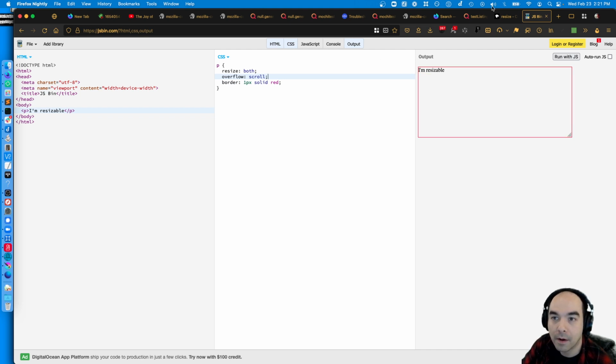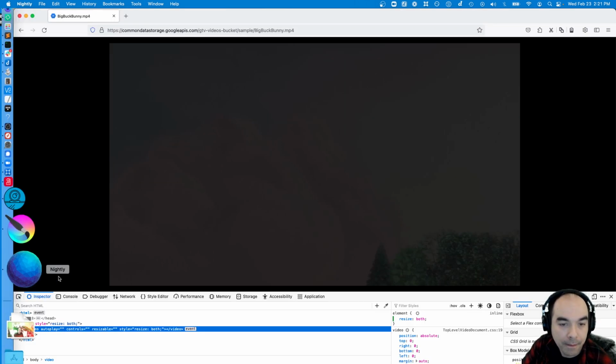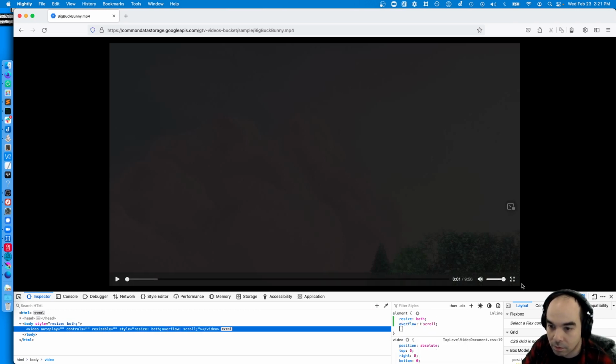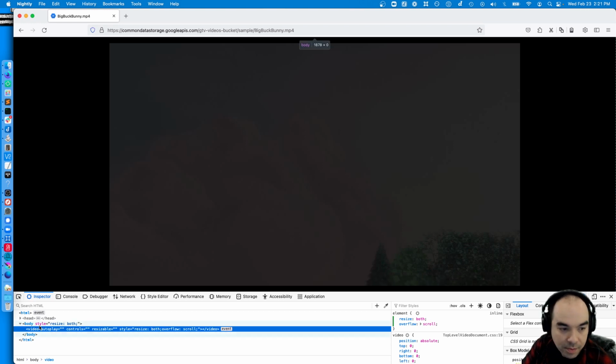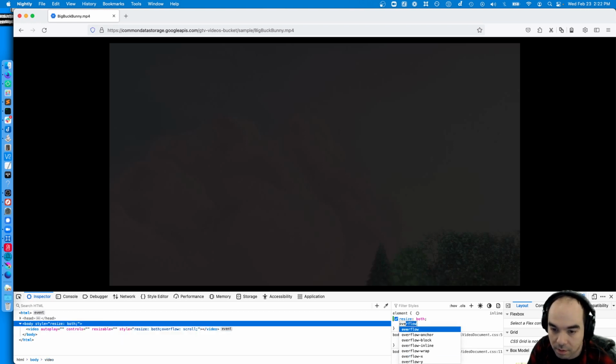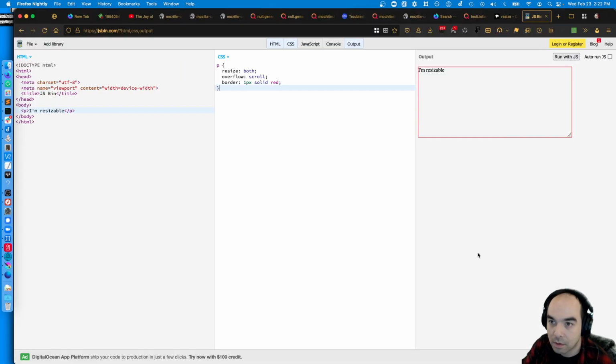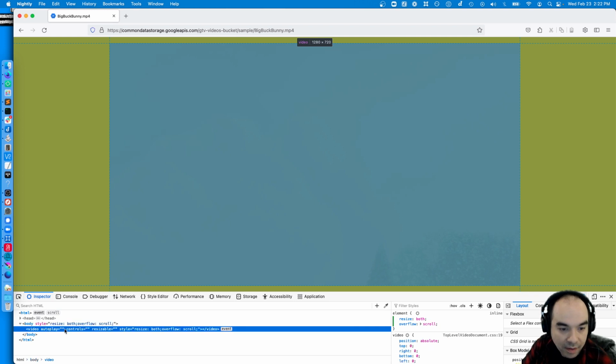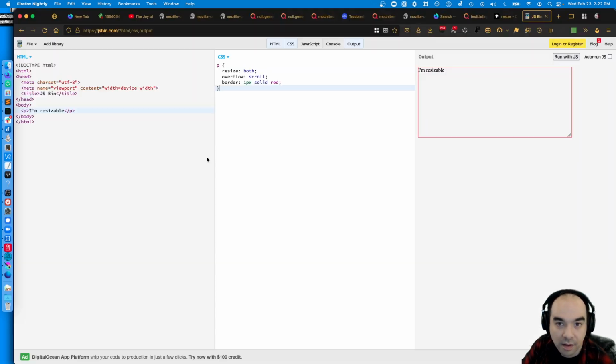Okay. That's why. Overflow scroll. What? Still not resizable? Overflow scroll. Not resizable. Can I put this inside this?